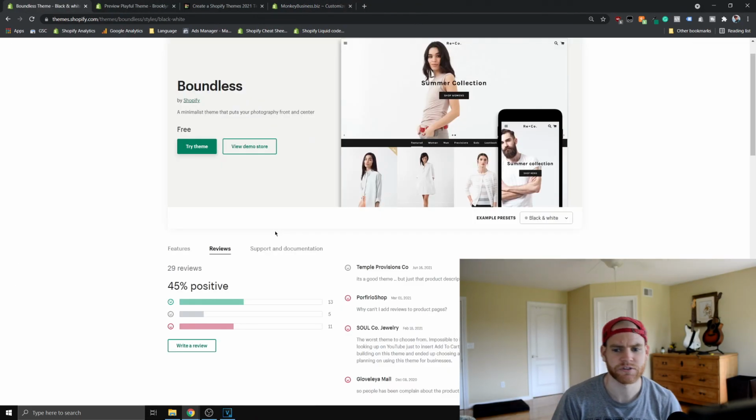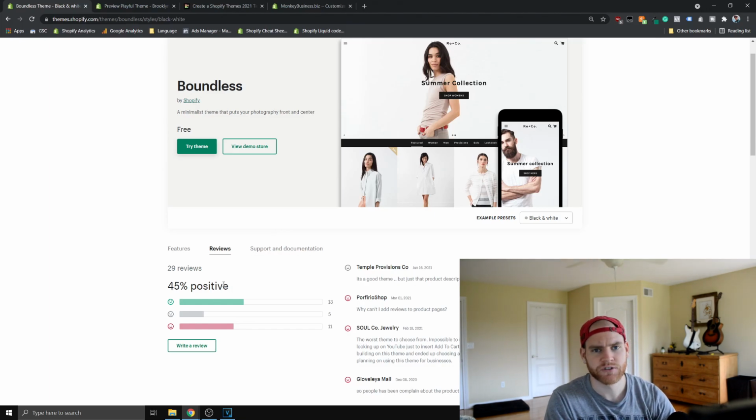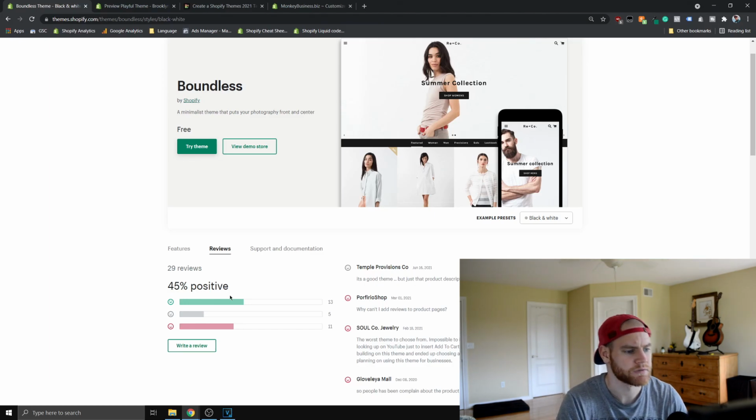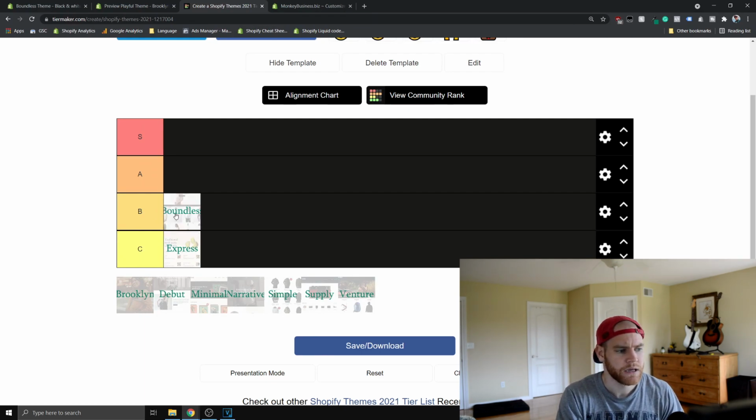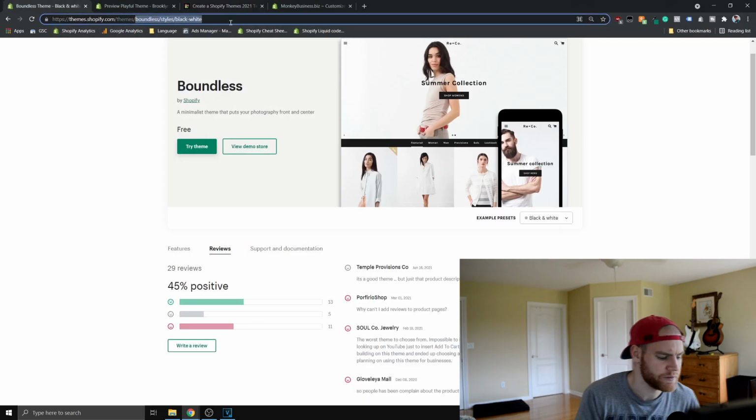All right, guys, so really quickly, if we just want to wrap this up with Boundless, you can see that as far as the user reviews go, it gets a 45% positive review rating with 29 reviews. It's a little bit more versatile than Express, obviously. It's a little bit cleaner looking and a little bit nicer, and definitely if you have really good product images, I would consider using it, as long as your products don't need super detailed descriptions about what they are. But overall I would give it like a B. You'll see some of the themes as we go on, I think are much more versatile. And speaking of which, let's move on to the Brooklyn theme.